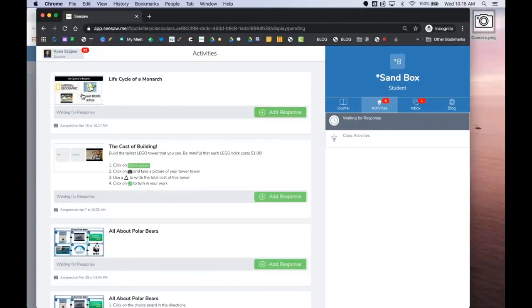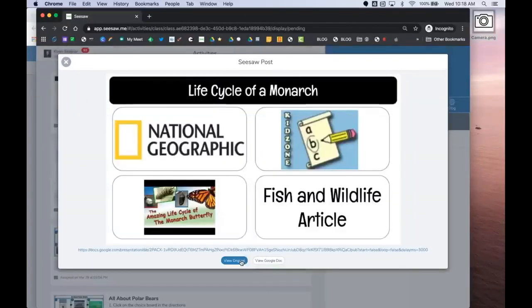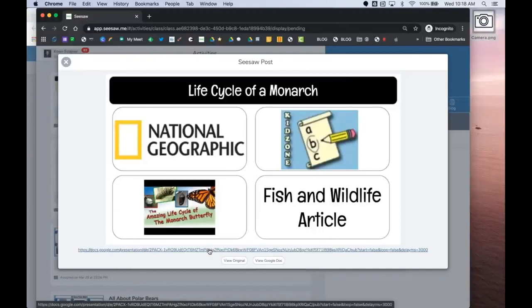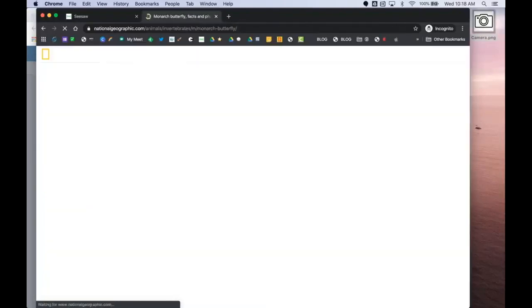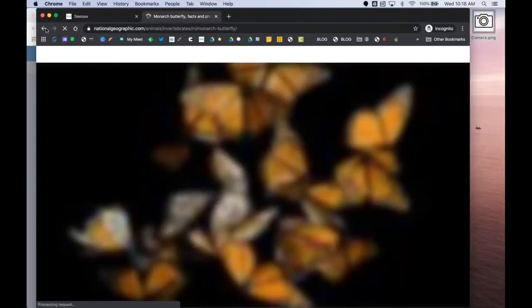But I'm going to show you this way first. So I can click on this. I have the ability to view original, view the doc, or click on this button again to pop it out in a new window. So I have 3 safety nets to be able to open this. Let's go view original. And it's going to allow me now to click on all of these and redirect me around to all of my work.